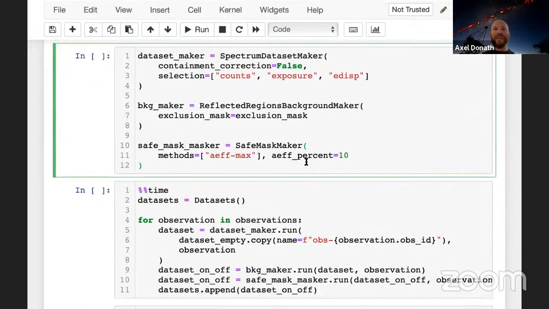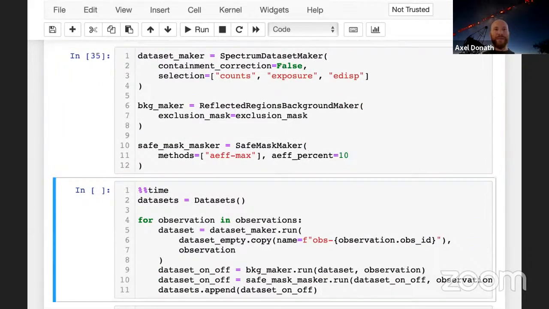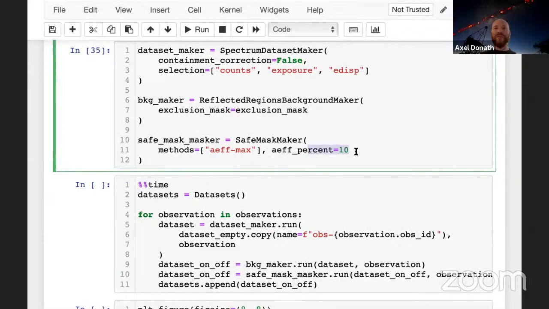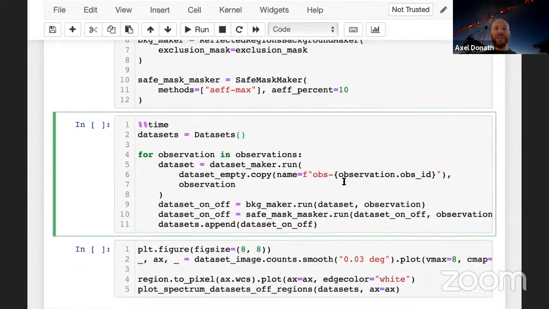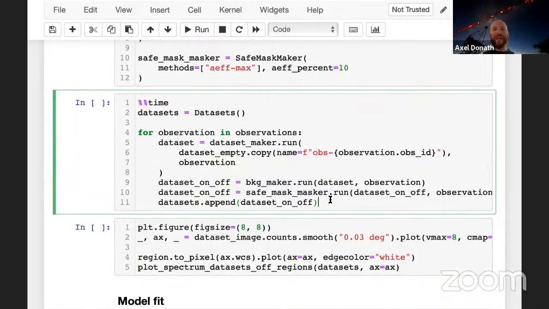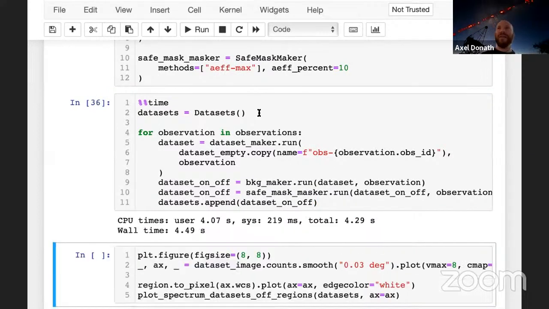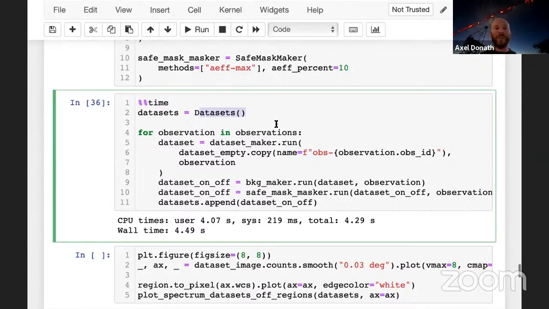And again, we use the same safe mask maker, just to define the energy range that we want to use. And this is defined by the point where the effective area actually reaches 10% of the maximum from the instrument. Then again, we have this data reduction loop. We run this spectrum dataset maker first. Then we run this reflected regions background estimator. Then we run the safe mask estimator, and then we append the data sets. So in this case here, we don't stack the data sets, so we don't average the data sets, but we keep all data sets in memory and just store them in this data sets object here.